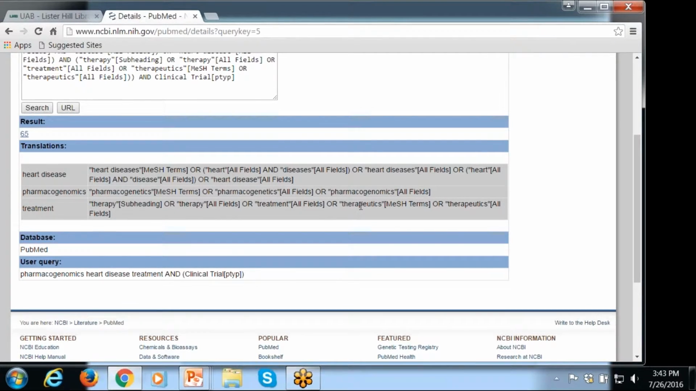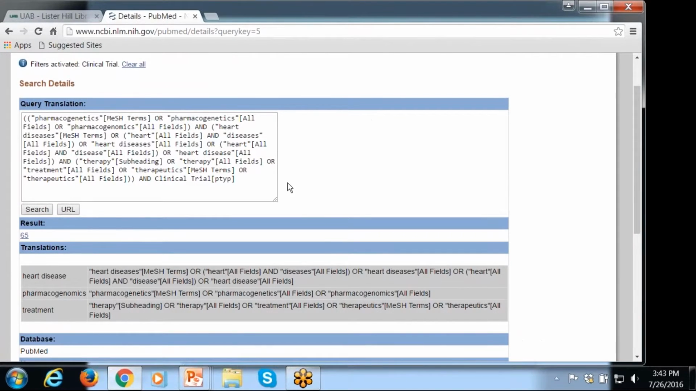For pharmacogenomics, it searched the MeSH term of pharmacogenetics. And then it searched both pharmacogenetics and pharmacogenomics as keywords. And the same thing with treatment, it searched therapy as a subheading, and then also in all fields. And then it also said, well, I'll do therapeutics as well, which is kind of interesting. I probably wouldn't have put that in. So it's really broadened my search.